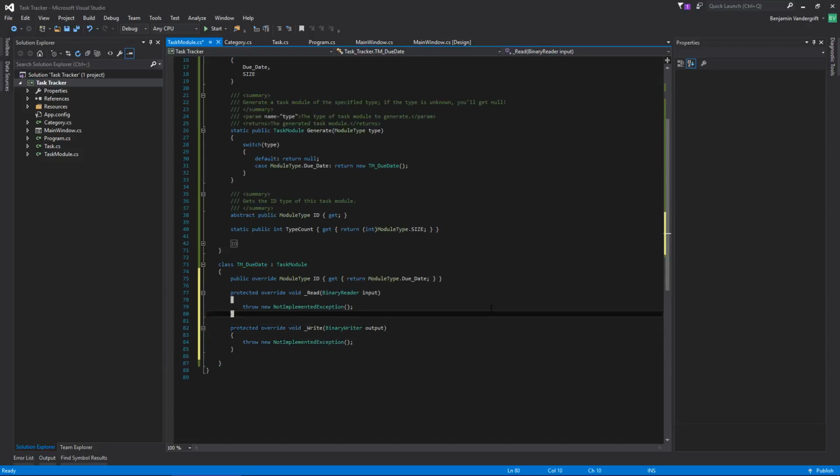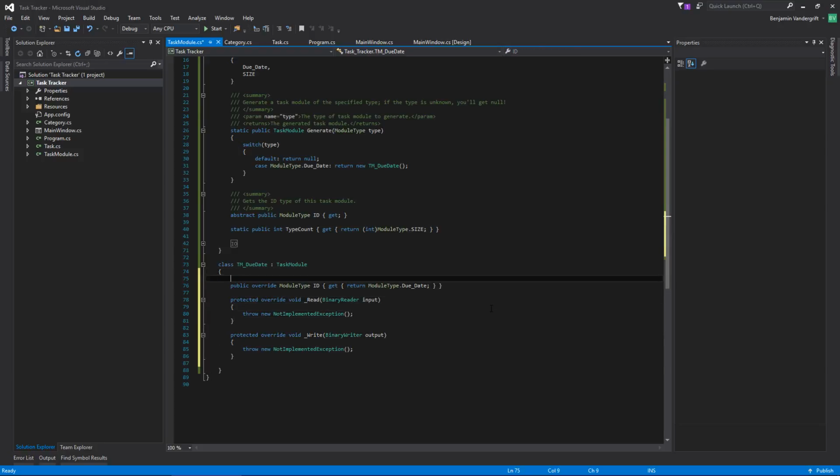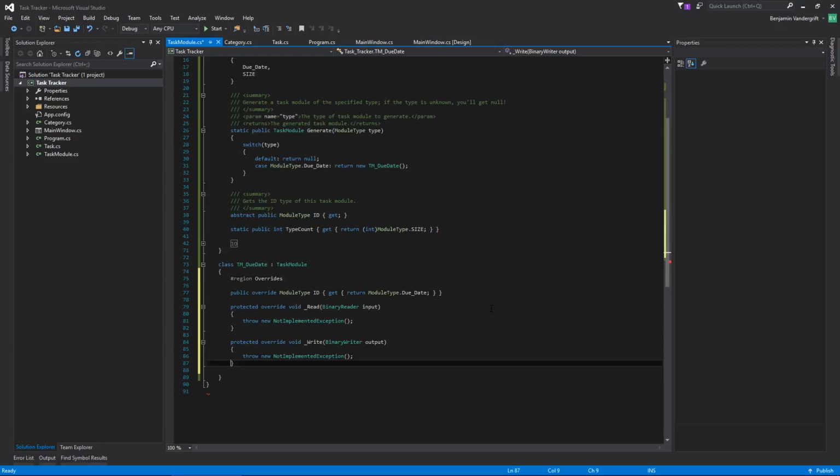So I might want to override toString for this as well. toString is the default function, and I'm actually going to add a region for overrides. toString is the function that's used to output what this is. So right now, if I call toString on it, it would tell me that's a TM due date, which is not especially useful. What would instead be more useful is if it outputted what the due date is. Now, of course, this currently doesn't have support for a due date. So that's obviously something that I'm going to need to fix.